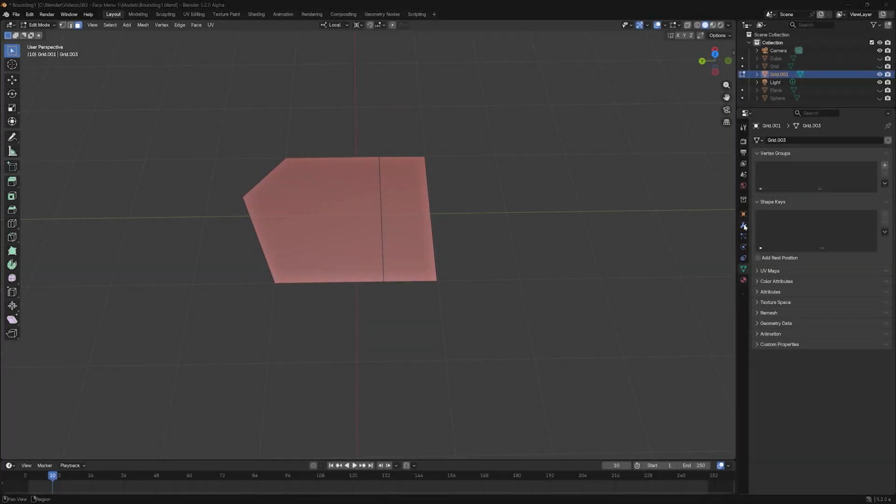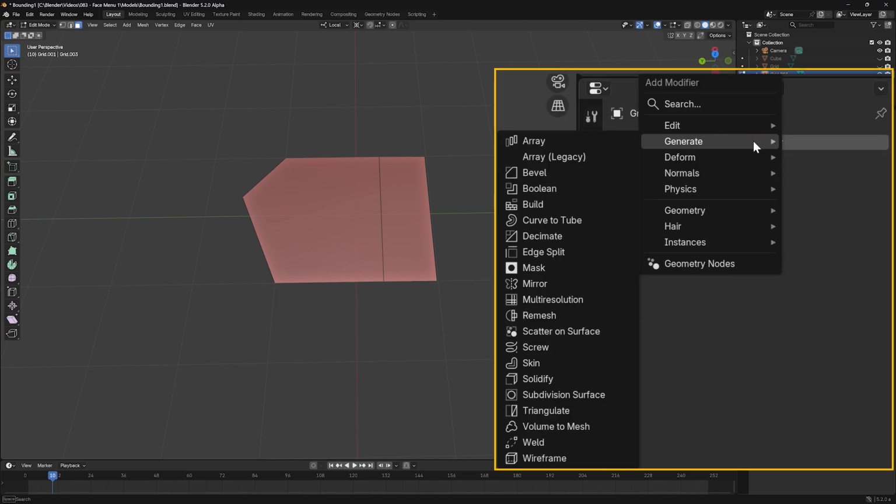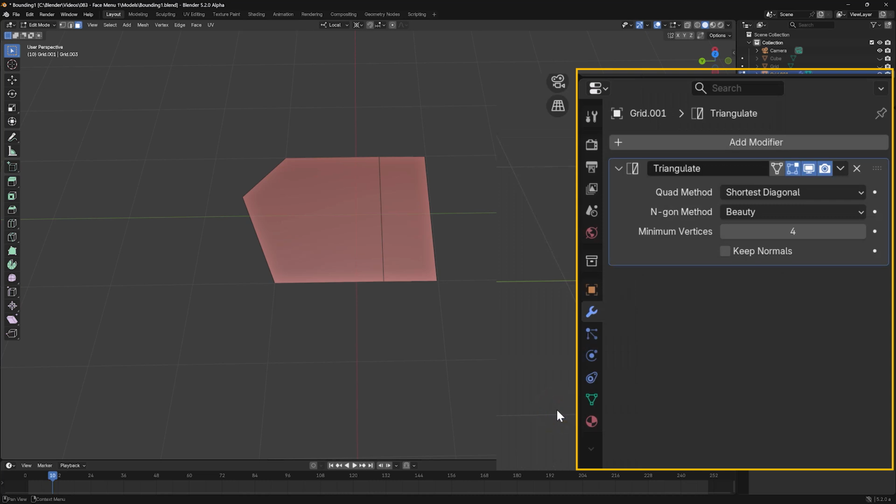There is also a triangulate modifier, which we'll describe here since it is almost identical to the option in the face menu. When we add a triangulate modifier to an object, we get the same options as before for splitting quads and n-gons, but there are two additional fields.